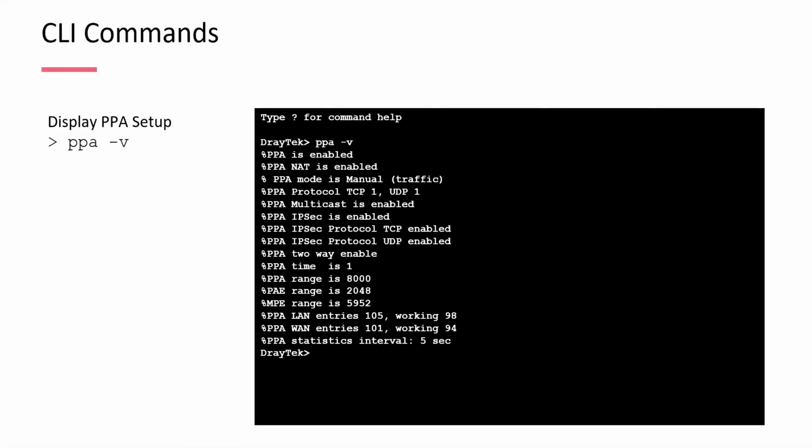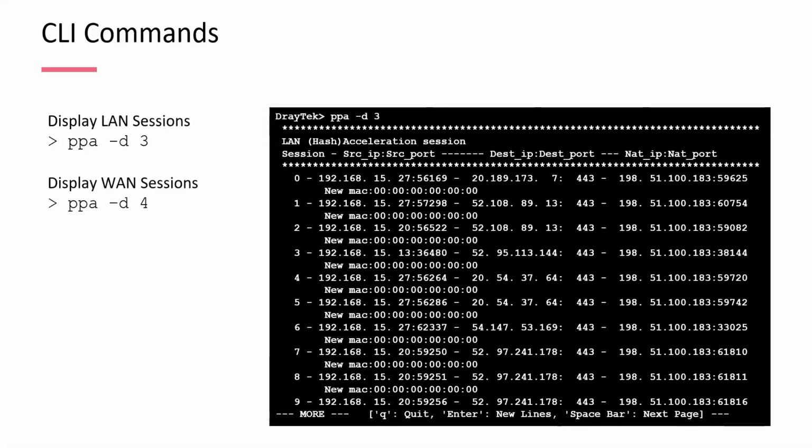Once you've got hardware acceleration enabled, you can check to see if it's functioning by looking at it in the command line. The command PPA -V will show you the status of hardware acceleration. So we can see if it's enabled or disabled, what it's enabled for, and also we can see the number of entries that are in the hardware acceleration. Also, we can look at current sessions. PPA -D3 shows you the LAN sessions, and PPA -D4 shows you the WAN sessions that are currently in the hardware acceleration table.